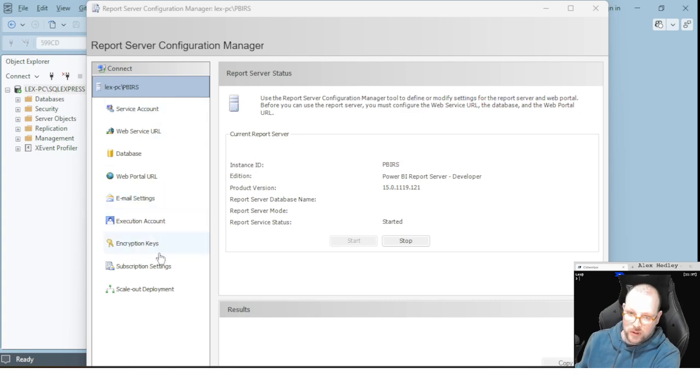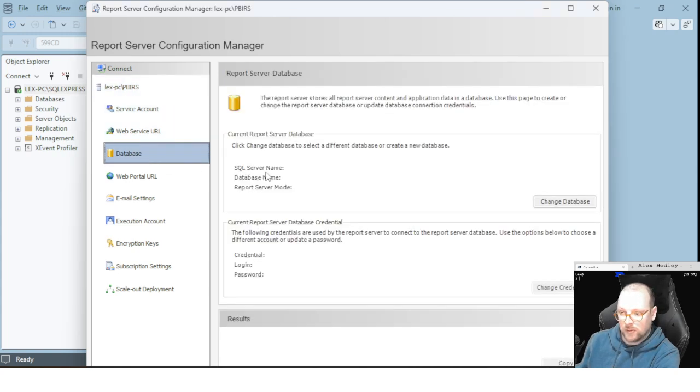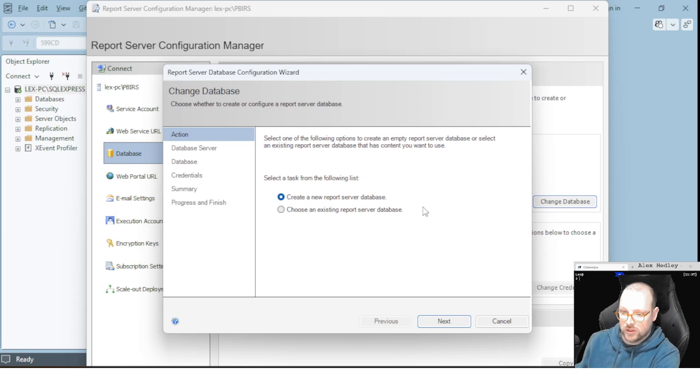There's various different options you can change here. I'm going to run through those in future videos, but for now we're going to jump straight to Database and see that there isn't a database currently configured, so we'll go to Change Database. If you've got an existing report server, you can connect to that, but we're going to create a brand new one.